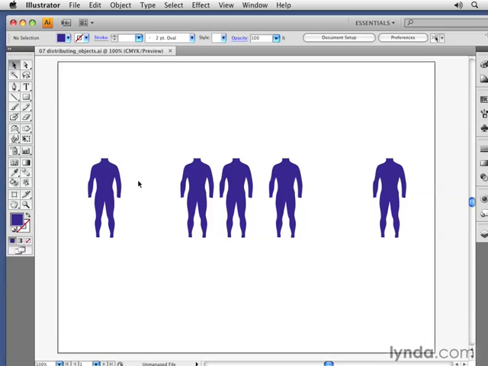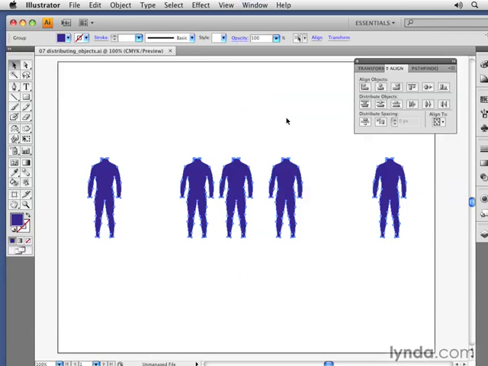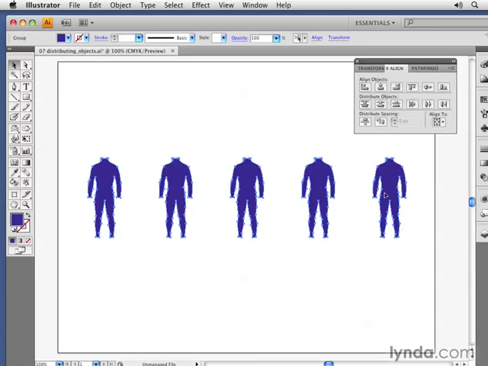If I want to distribute these objects evenly, what I can do is select them all, go to the Window menu here, choose to open up my Align panel, and you'll notice that on the bottom section over here there's something called Distribute Objects. And I can distribute them by their centers, so now they're all evenly distributed amongst that space. What Illustrator does is it takes the two farthest objects, in this case the one on the far right and the one on the far left, and now simply distributes all of them between that.